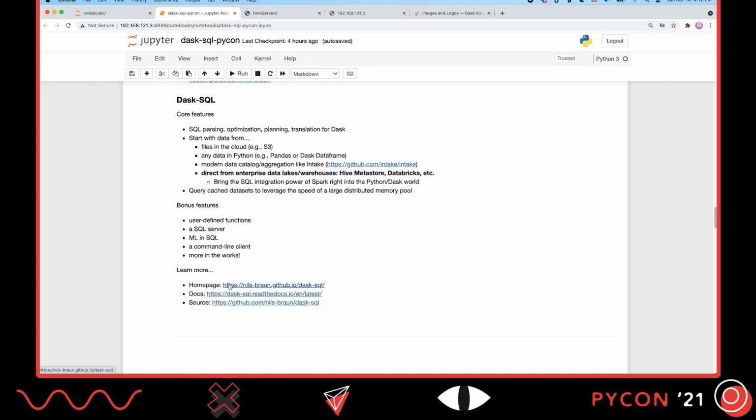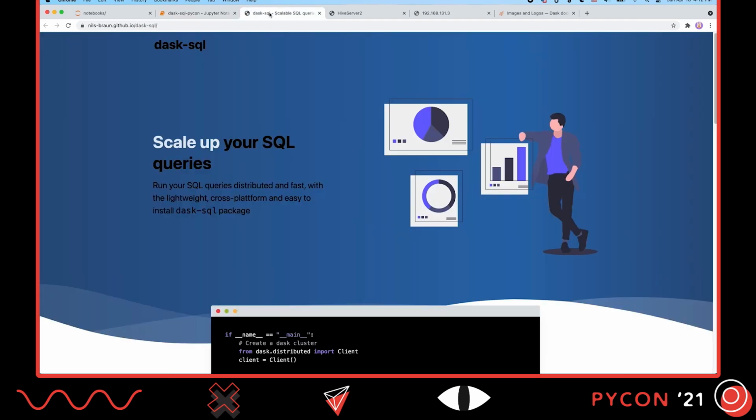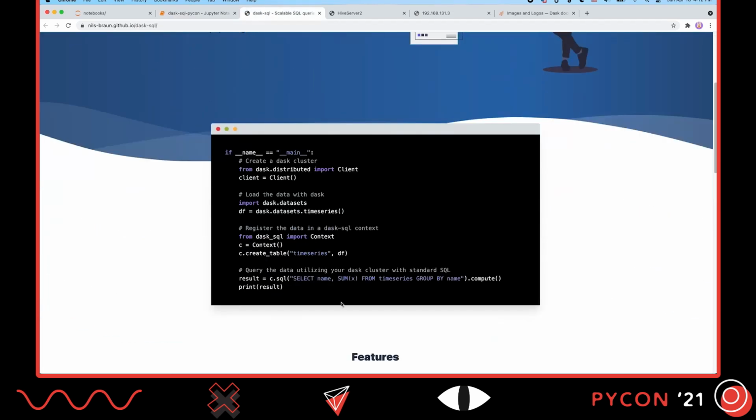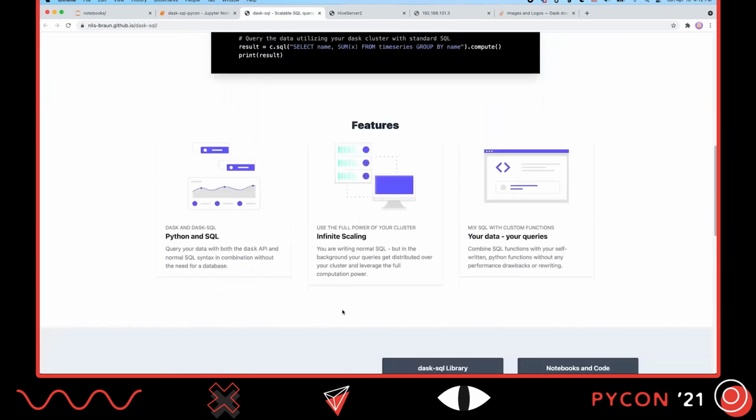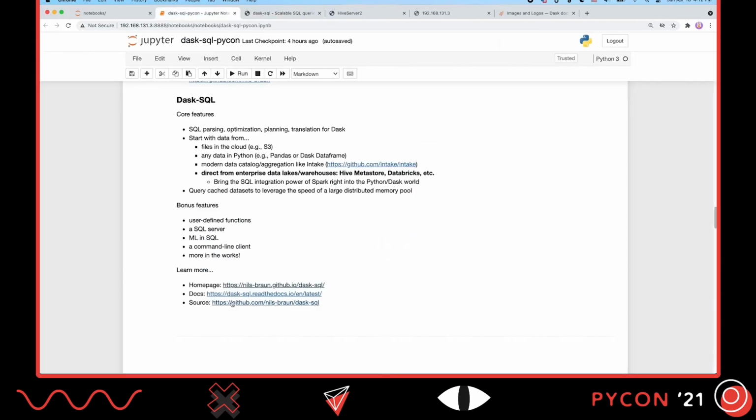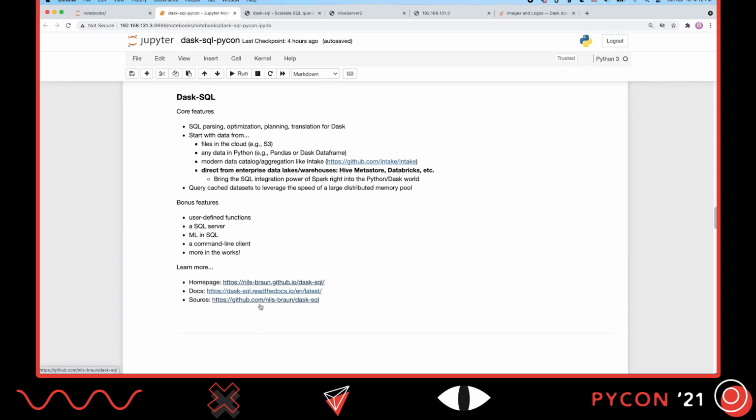The home page for the DaskSQL project. It's a brand new, really shiny, nice, quick start home page for the DaskSQL project. There's also full documentation linked down here, and the GitHub repo, of course.